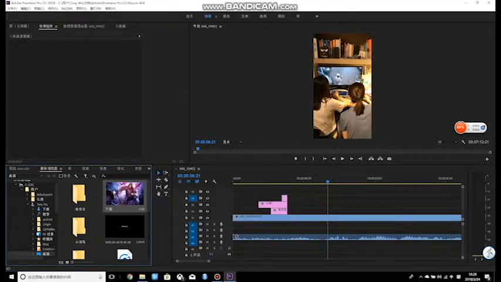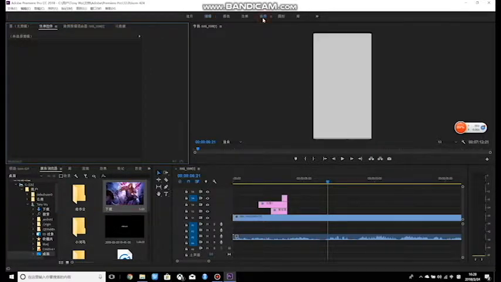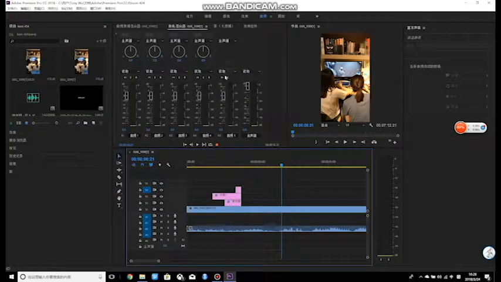It really depends on which position you're at. If you're in the audio position, this will be completely different. So let me show you. This is audio, so it will be like this. It really depends on which section you add. And so let me go back to editing.